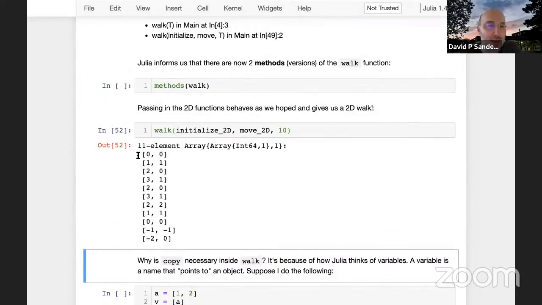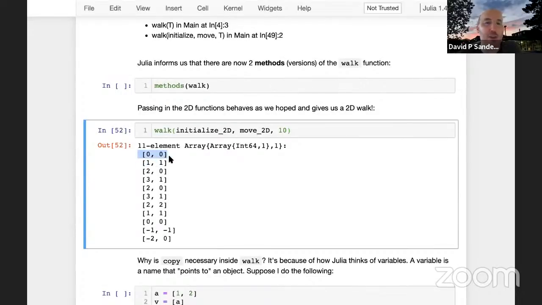So what is it giving me? It's starting off at the origin, 0, 0, and then it jumps to 1, 1, and then it jumps again, etc., and it jumps 10 times. And it gives me an array of arrays, in other words, a vector of vectors.